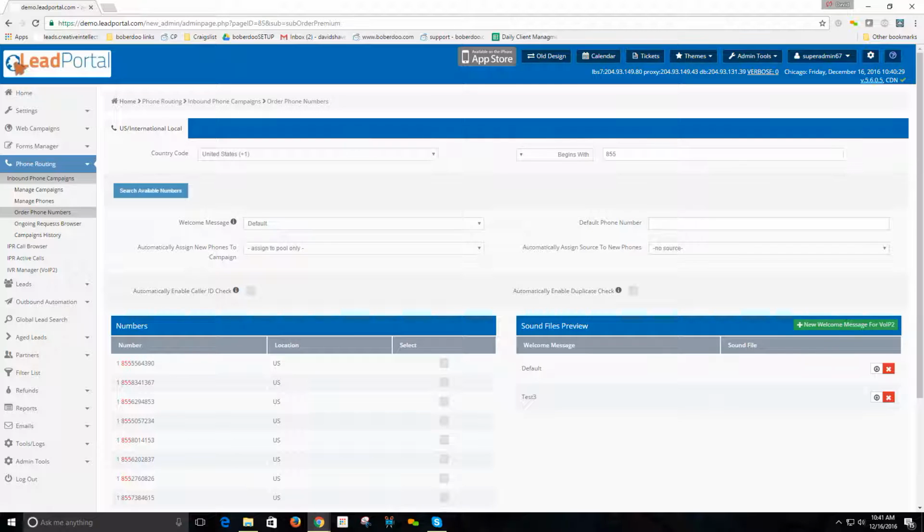First off, when you're ordering a phone number, you need to select the country code. We're going to order a US phone number here, and then you can select whether it begins with certain numbers, contains, or ends with certain numbers. We're going to do a 608 area code, which is the Madison area code here. But again, you can search whichever area code you'd like, and the system will generate the available numbers for you. You can select one phone number or multiple phone numbers to order at the same time.